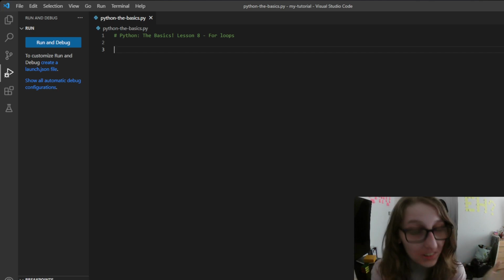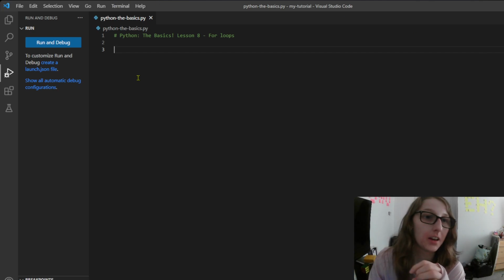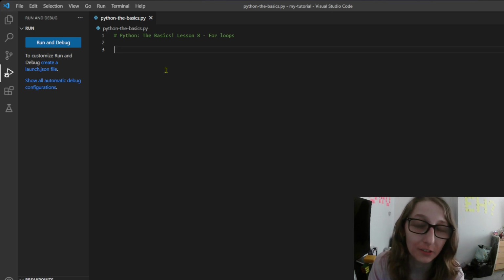So, there's two common uses for for loops. It's going over a list and also counting to a certain number. Those are the two common ways of using a for loop.